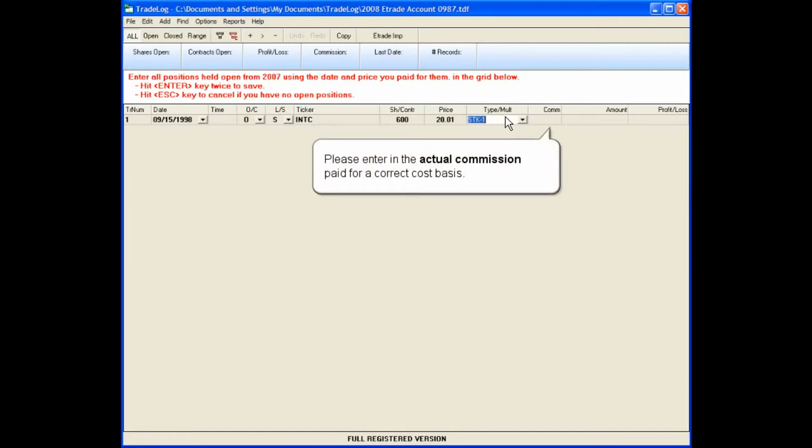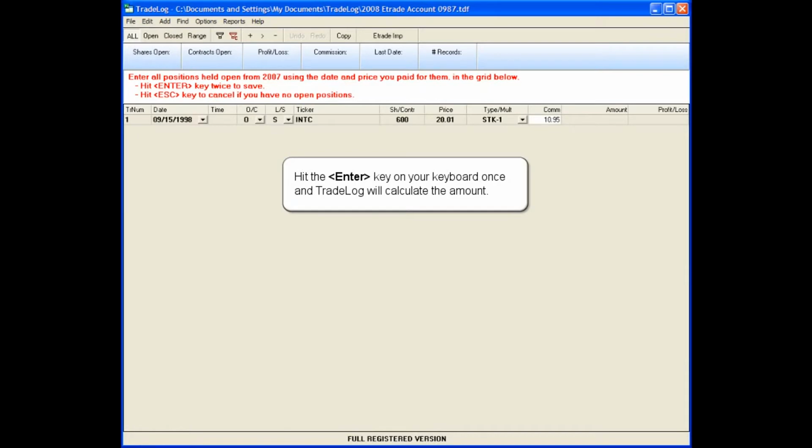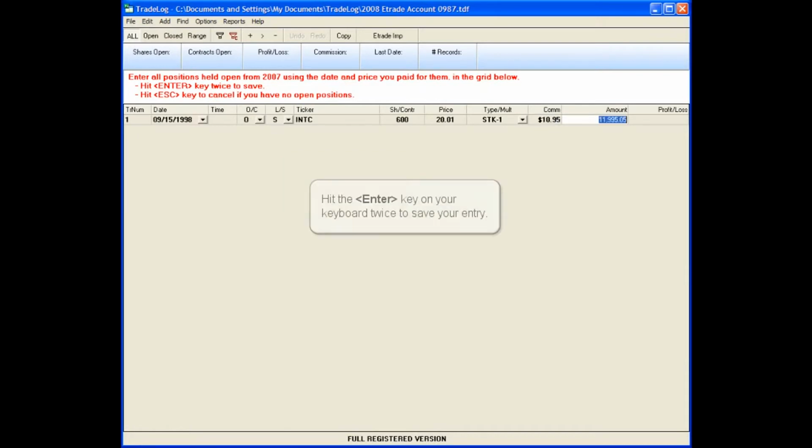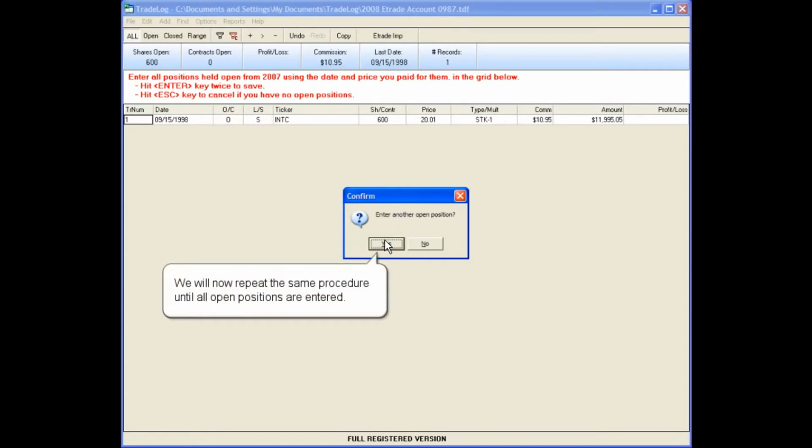Please enter in the actual commission paid for a correct cost basis. Hit the Enter key on your keyboard once and TradeLog will calculate the amount. Hit the Enter key on your keyboard twice to save your entry. Click Yes to confirm the save. We will now repeat the same procedure until all open positions are entered.